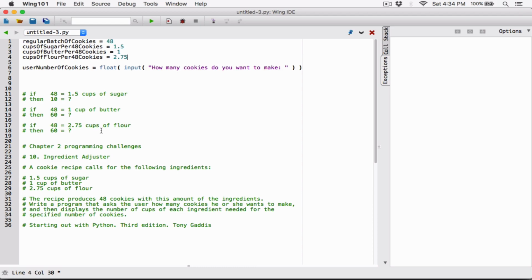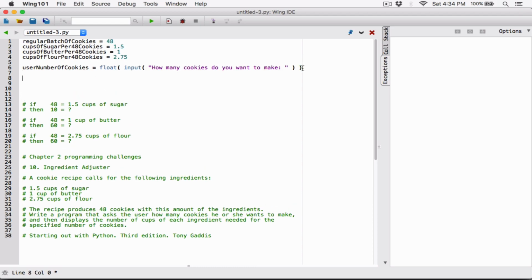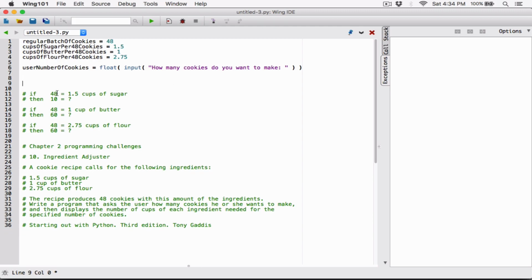All right, so now we have all the values in variables. So now we can go ahead and calculate how many cups of each of the ingredients the user will need, based on what number the user typed here. So if the user wants to make 10, let's go ahead and calculate how many cups of ingredients the user is going to need.